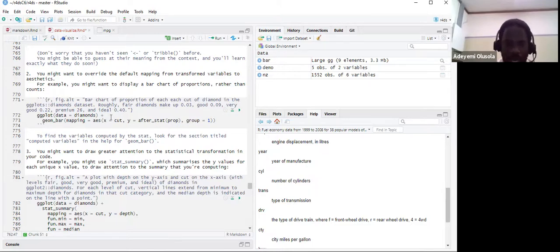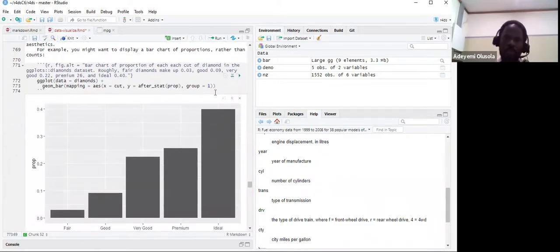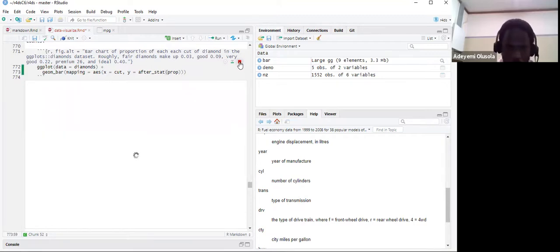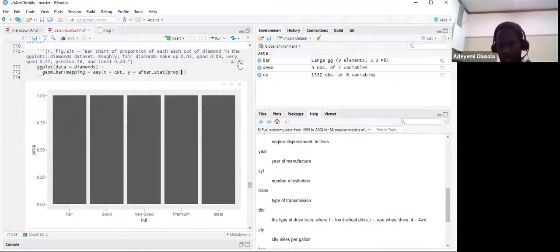Now here we have X, and then here we have Y after stat proportion. And then this group here is what is actually showing the proportion. And this is what they are trying to say now. If we remove this group, it equals 1, everything is going to be the same. But here now we have the proportion of each of the cuts. If I remove this group here, then there is not going to be proportion, most likely. So yes, there's not going to be proportion.